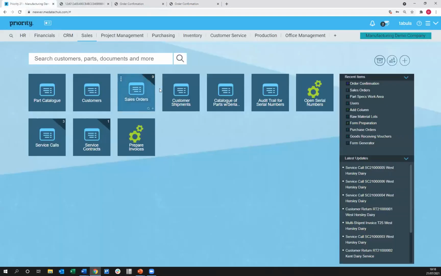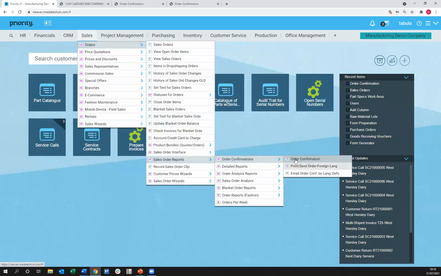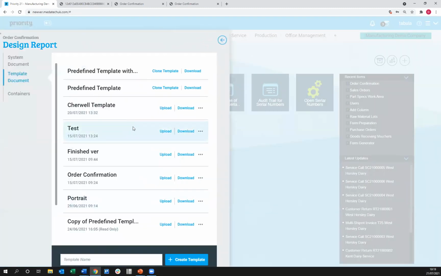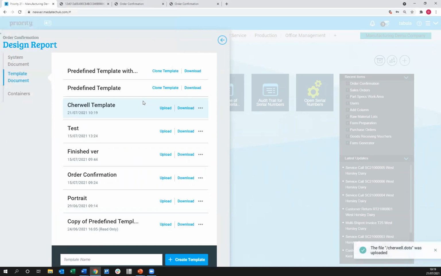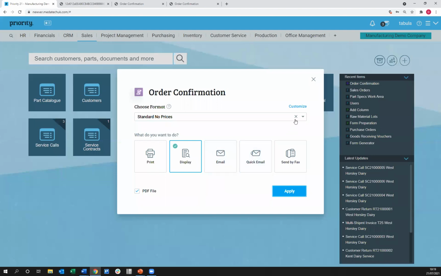So we're in Priority now. I'm going to go to the order confirmation again from the recent items. Design Word template. And I'm going to upload what I just did. And the file Cherwell.DOTX was uploaded. I'm going to go through, carry on.